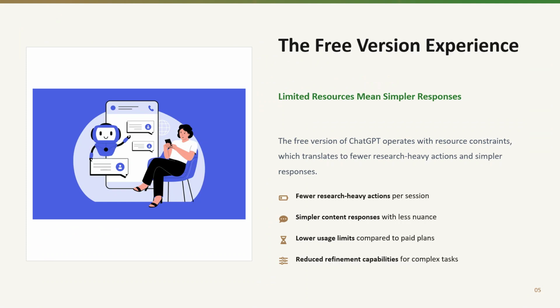With the free version of ChatGPT, those resources are limited. That means fewer research-heavy actions, simpler responses, and lower usage limits. Social Post Wizard GPT will still work, but you may notice limits on how much research or refinement it can do in a single session. As of this recording, I've heard that OpenAI is looking at running ads on the free version of ChatGPT as well.